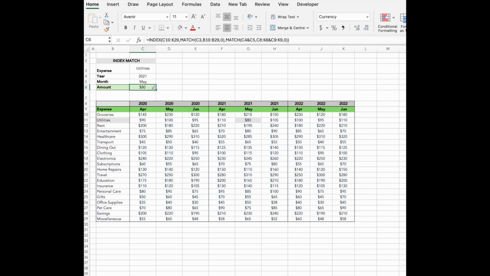Hit enter, and there it is. For example, if we're looking for utilities in May 2021, the formula returns the correct figure. If we switch it to something like healthcare, June 2022, the formula updates dynamically and gives the right answer again. It's a powerful way to handle multiple criteria, isn't it?